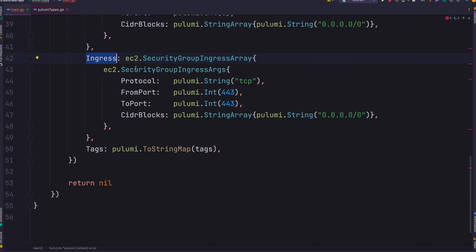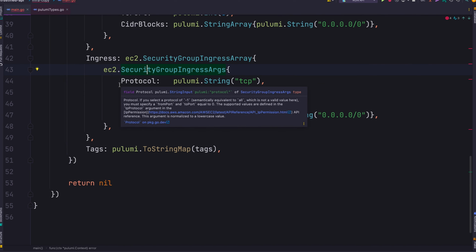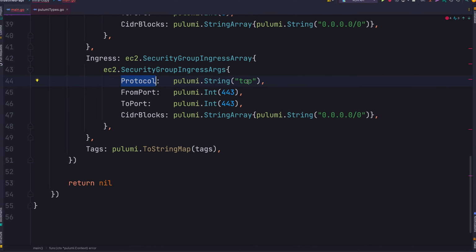And this block here says you can talk to anything on the internet. Our ingress rule, however, is a little bit different. Again, it starts with a security group ingress array, followed by the security group ingress args. But now this is what inbound traffic we're going to allow. So the protocol, the only thing we're allowing in is TCP, and we're only allowing that on port 443, and it's only allowed to talk to port 443, but it can do that from anywhere on the internet. So what that means is any device on the internet can talk to the device controlled by this security group on port 443.